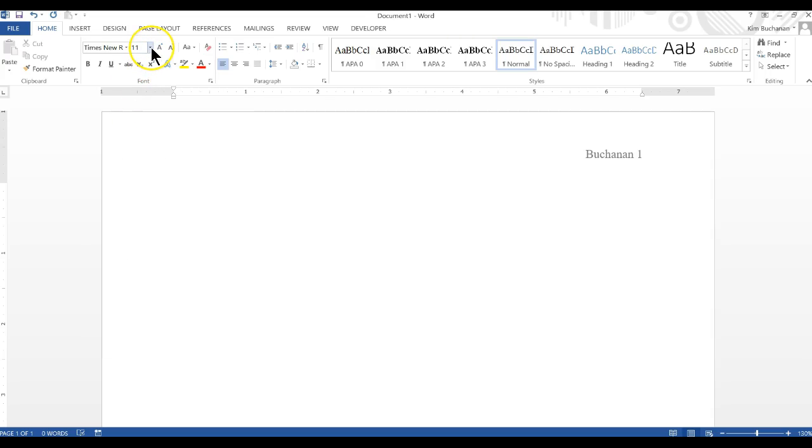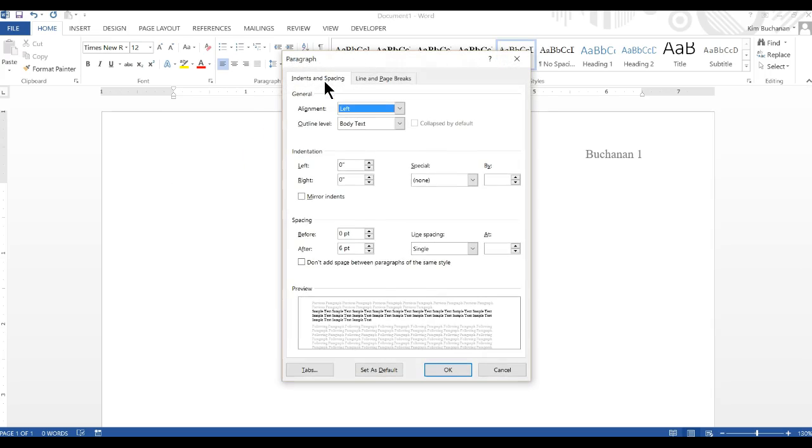Next, we want to check our font size, which says right now it's 11, but our accepted font size for MLA is 12. And then the last thing we want to check is our spacing. So in this little arrow in the paragraph box, we're going to click it, and down here on line spacing, we're going to change single to double.